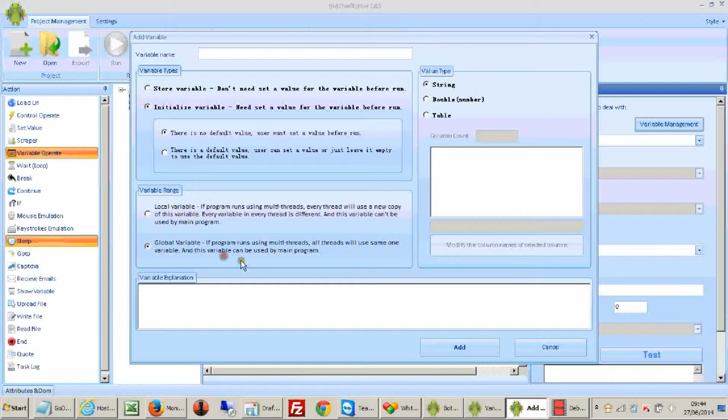Then there's the global variable. When you're using multi-threads, all the instances of the bot in those threads will use exactly the same variable, and the main program, when it's using BotChief, can use that variable.